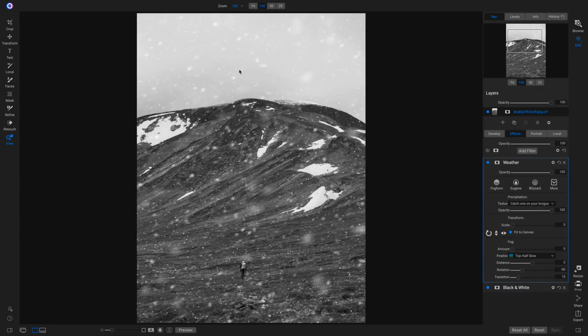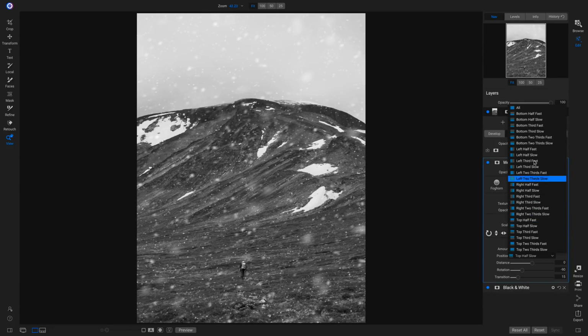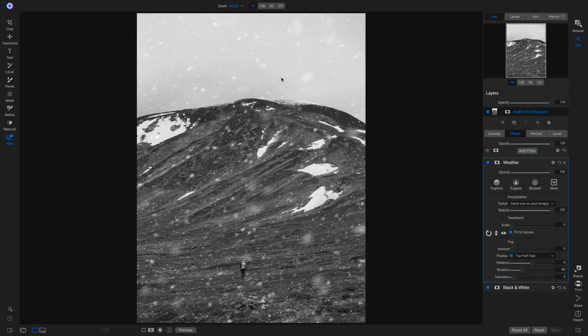So up at the top of this photo, I can see that there's a lot of fog coming over this mountain. So I'm going to go to my fog, and my position, I'm going to choose top half fast. So that's applied to the top half of this photo. Now I can go down into my fog. I'll pull up on the amount. And see how that brings in a bunch of fog right there?